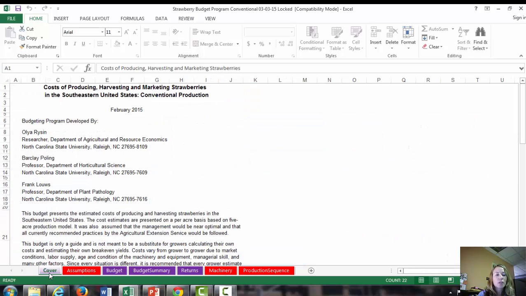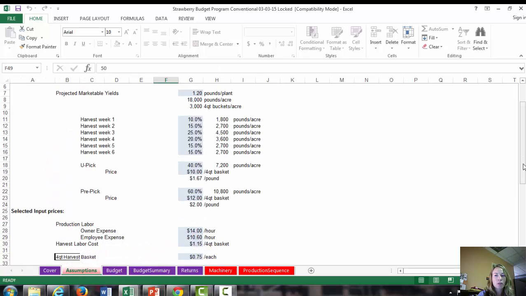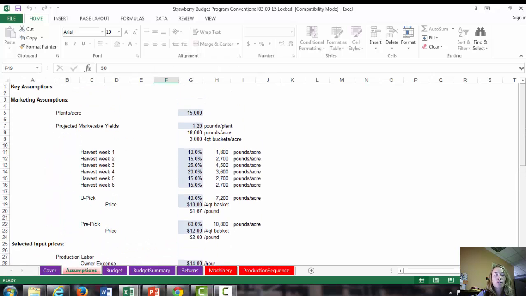We also have a cover page, which is just an introduction to how to use the budgets. So let's first look at assumptions. Assumptions is one of the important tabs that I think it's important to go and look at first to see how you can customize these budgets to your own production system.